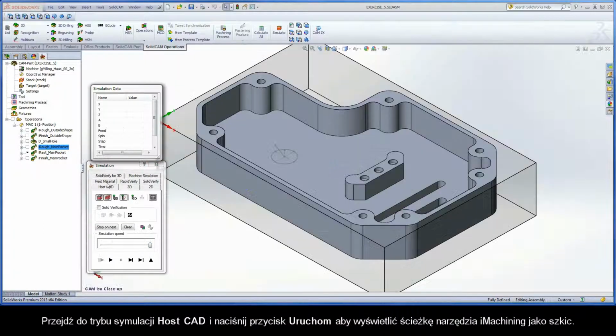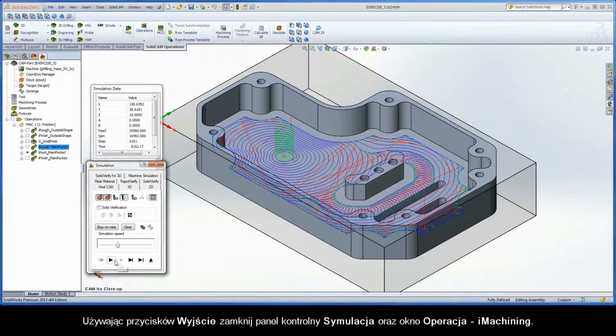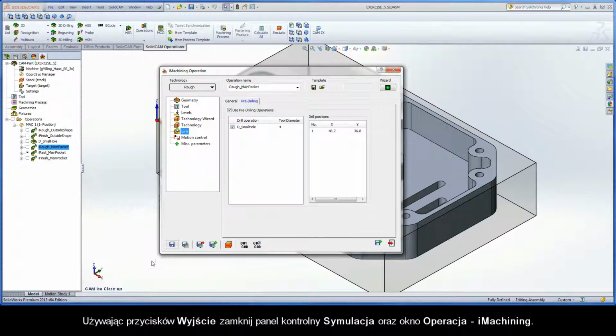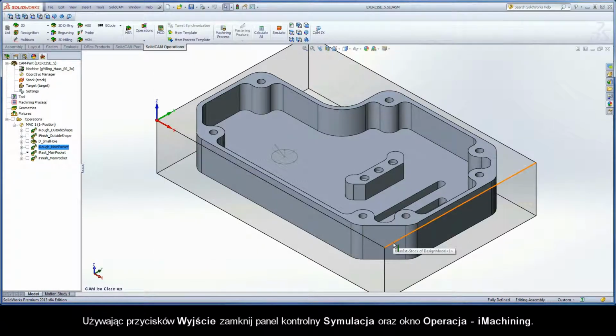Switch back to the HostCAD simulation mode and click the Play button to view the iMachining toolpath as a wireframe. Note that using a small pre-drilled hole as a helical entry point for an iRough operation dramatically reduces stress on the tool, and as a result, it can help increase tool life. Using the Exit buttons, close the Simulation Control panel and the iMachining Operation dialog box.